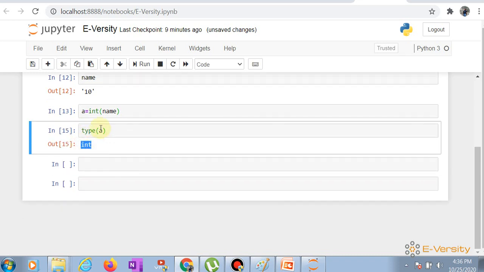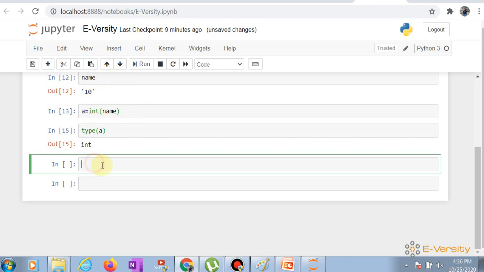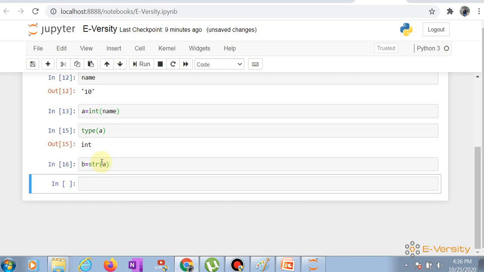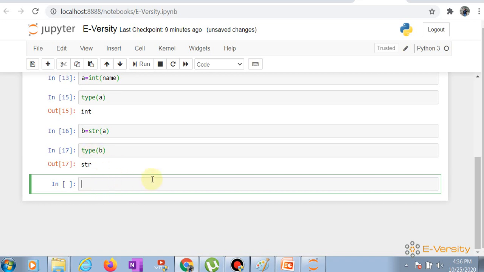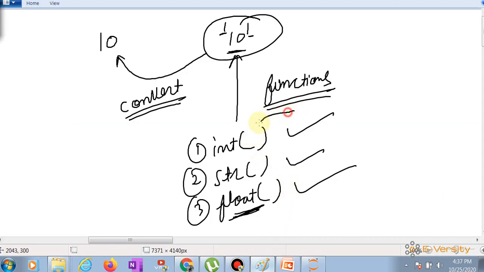Okay, so now if you want to store into the same variable, you can do it, right. And you can see the type of a is integer, and if you want to store into another variable b in a string format, you can use the str function of a. So when I'm printing this and I just want to check what is the type of b, you can see type of b is str, right. So this way you can convert any of the value from one to another. If you have a string, you can convert into an integer. If you have an integer, you can convert into a string. If you have an integer or a string, you can convert into a float.